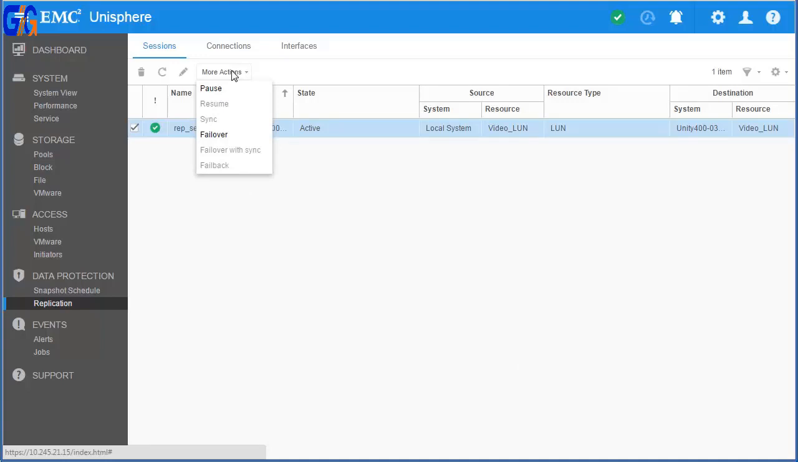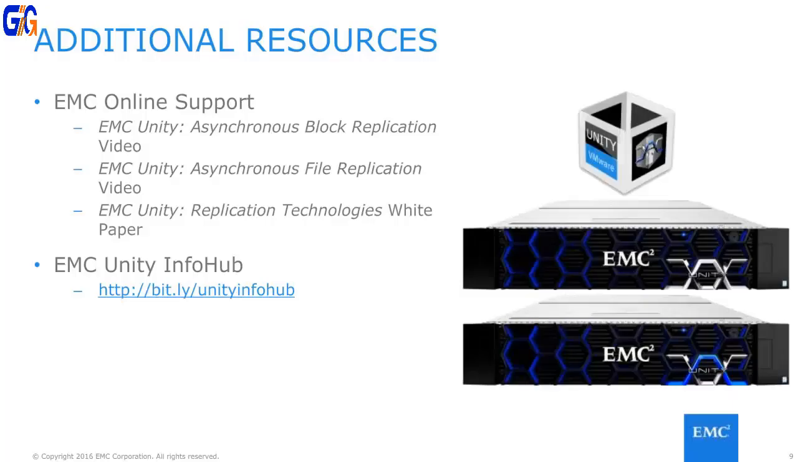This concludes the demonstration. For more information about replication on Unity, please refer to the other videos titled EMC Unity Asynchronous Block Replication and EMC Unity Asynchronous File Replication, as well as the white paper titled EMC Unity Replication Technologies. These resources are available from EMC Online Support.